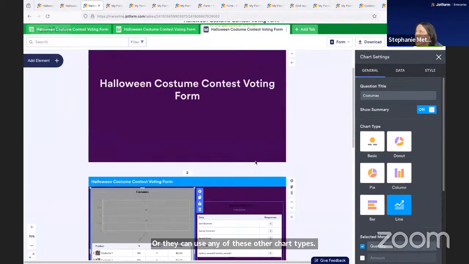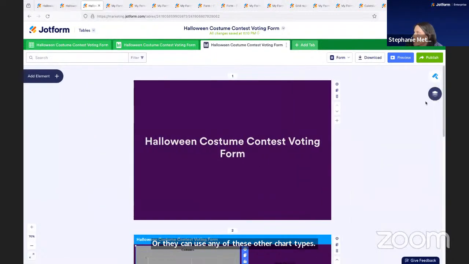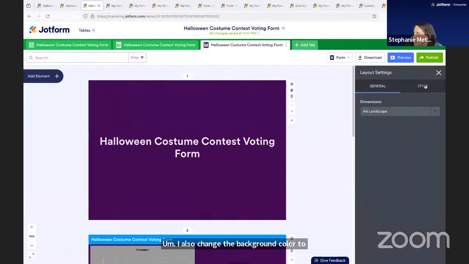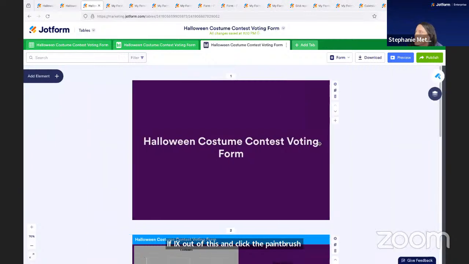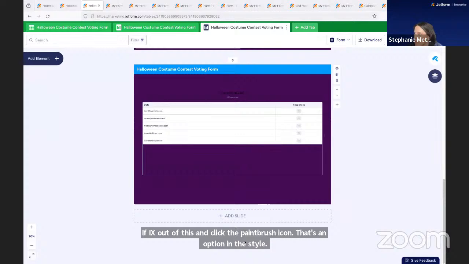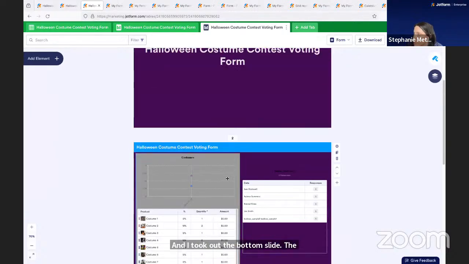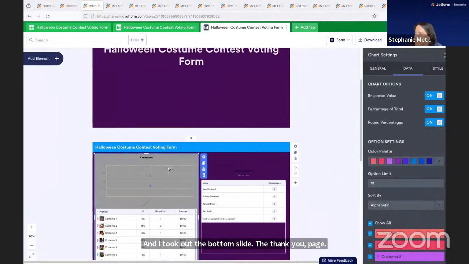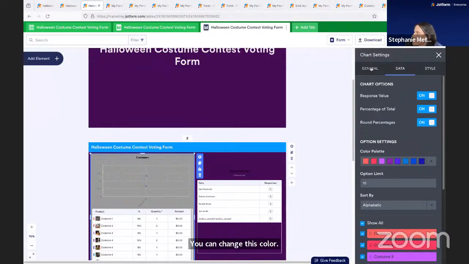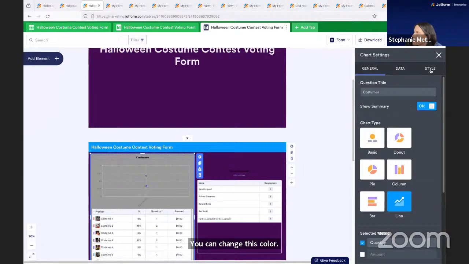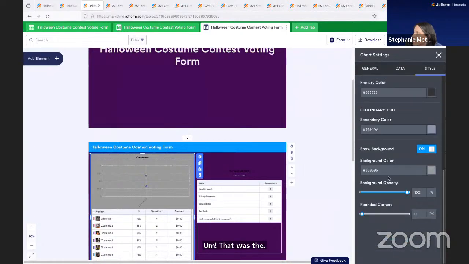I also changed the background color to dark purple. If I X out of this and click the paintbrush icon, that's an option in the style. And I took out the bottom slide, the thank you page. Oh, also, you can change this color. That was the style down here, background color to gray. And you can do that for any of these charts.